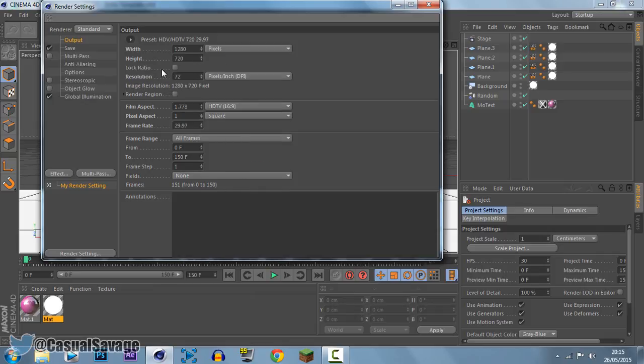Now make sure lock aspect or lock ratio is unchecked. Make sure this is saying 1280 by 720 resolution, and you should have all these settings right here. Apart from frame range right here, yours might be on current frame. What you want to do is change it to all frames. Then after that, all the settings should be similar.